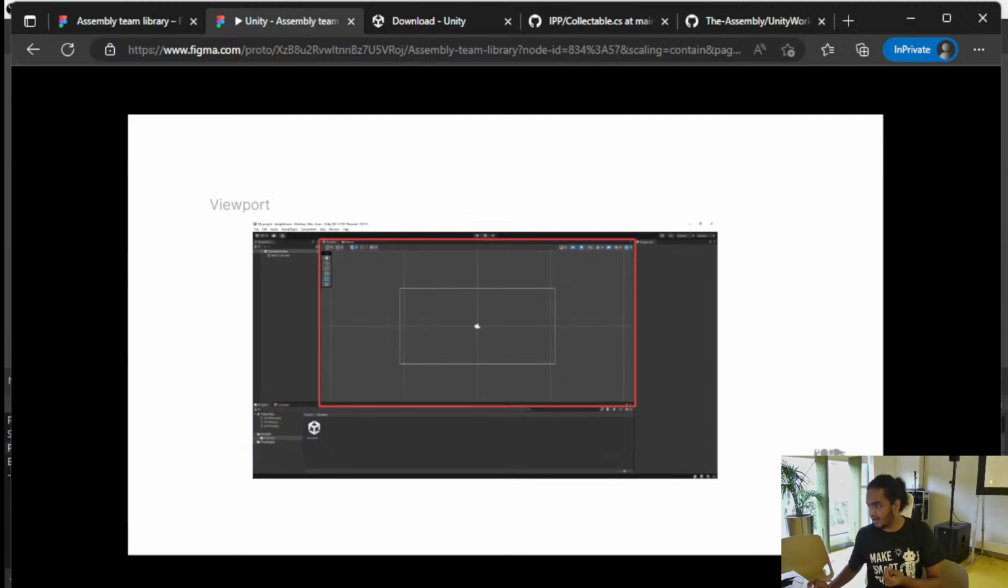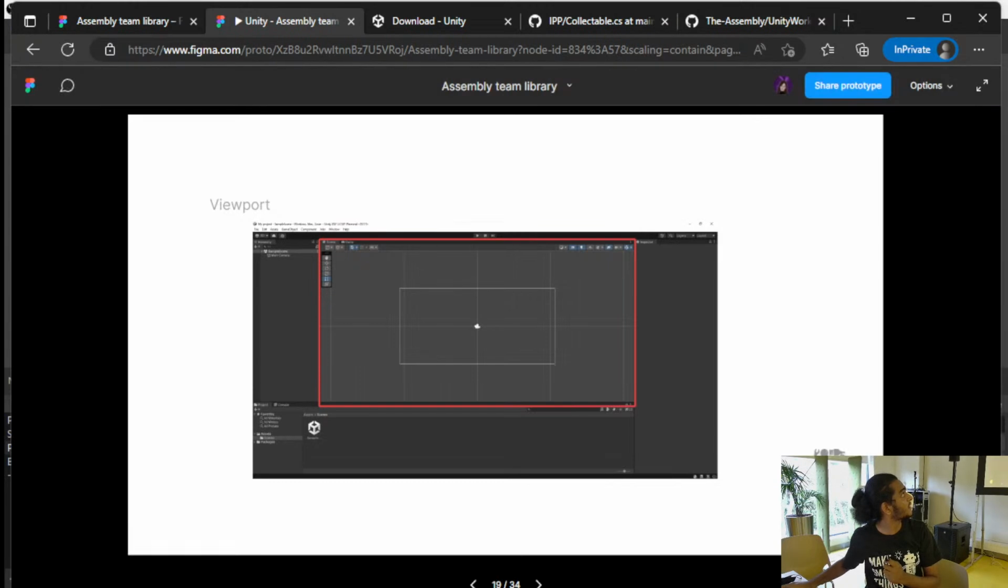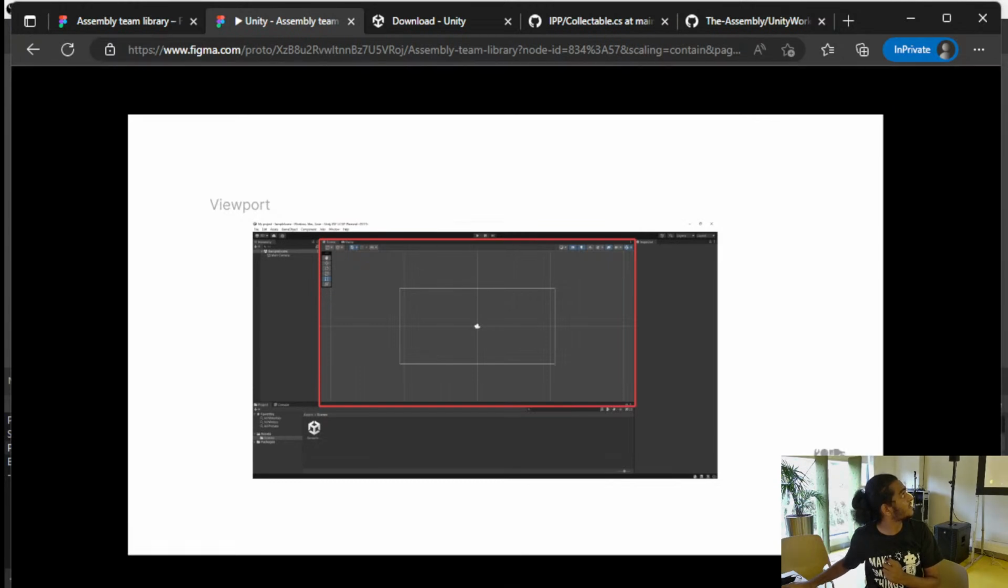So here is your viewport. If you see there's a small camera symbol in the middle, that's because right now we're looking at the game through the scene view, okay? Right here, you will see the scene view and the game view.